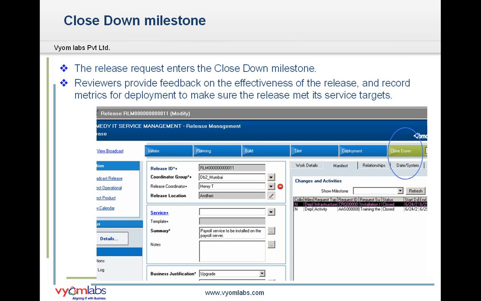At this milestone itself, the reviewers provide feedback on the effectiveness of the release and record metrics for the deployment to make sure that the release met its survey targets. Henry, the release coordinator, in this milestone, verifies there is minimal unproductive impact to the IT infrastructure and makes sure the users are satisfied with the user documentation and training.